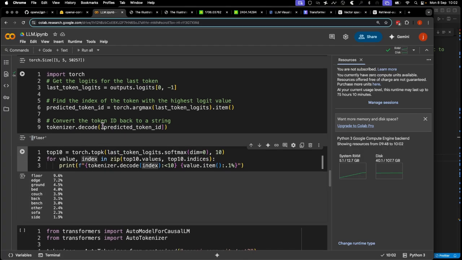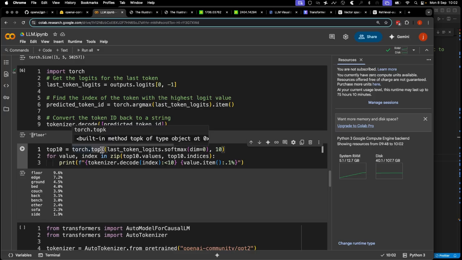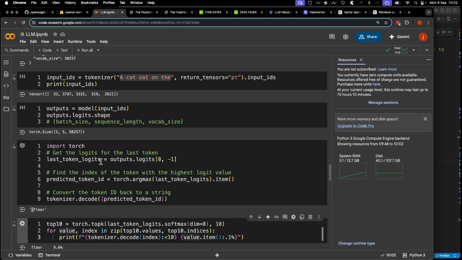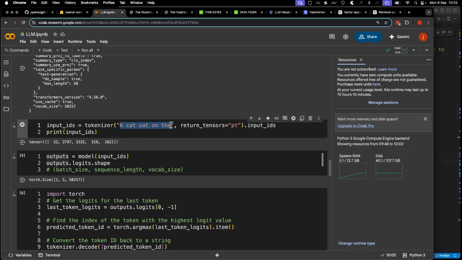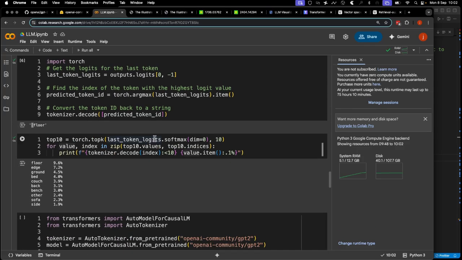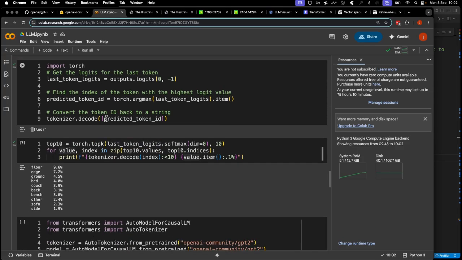Another way you can do this, if you want to look at all the distribution and the probability values, is to find the top k. In this case, I find the top 10 and also print out their probabilities. You can see floor is the top one, and then you see edge, ground. Looks like all of them make sense in the context of this sentence. That's what you can do.